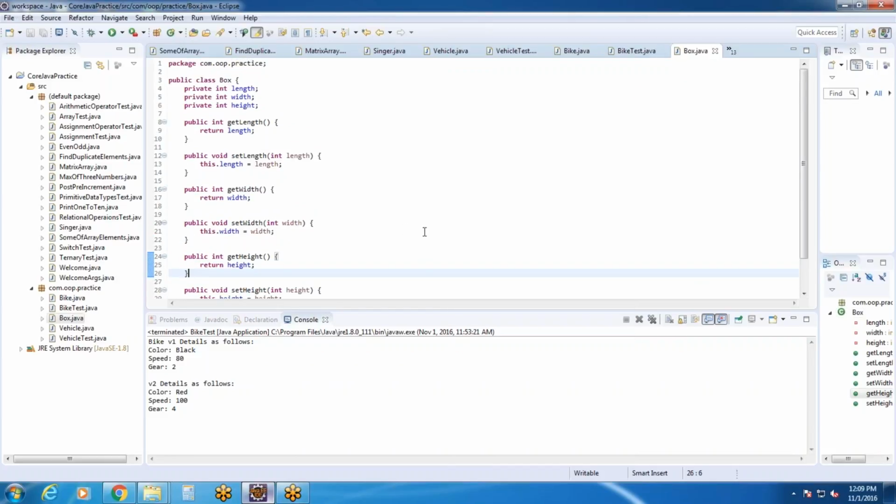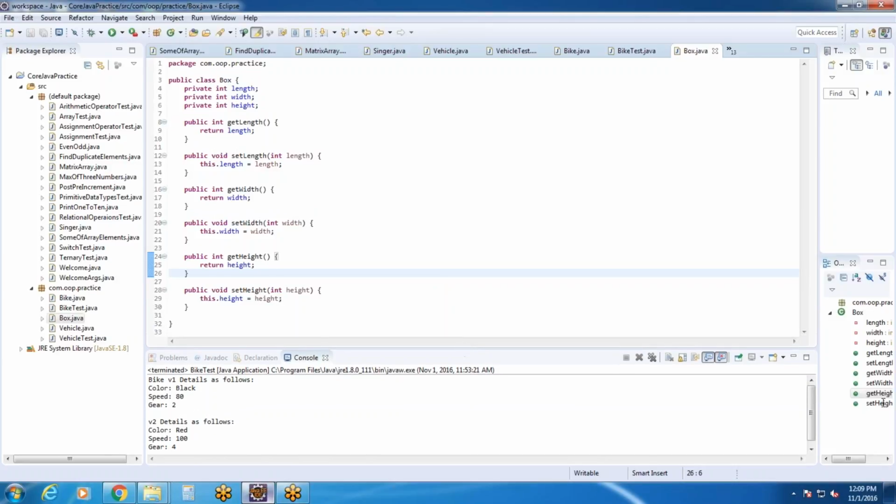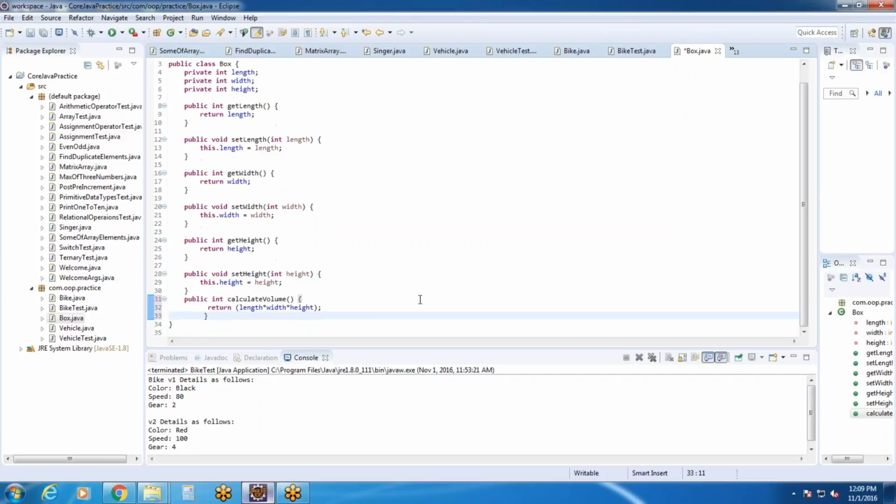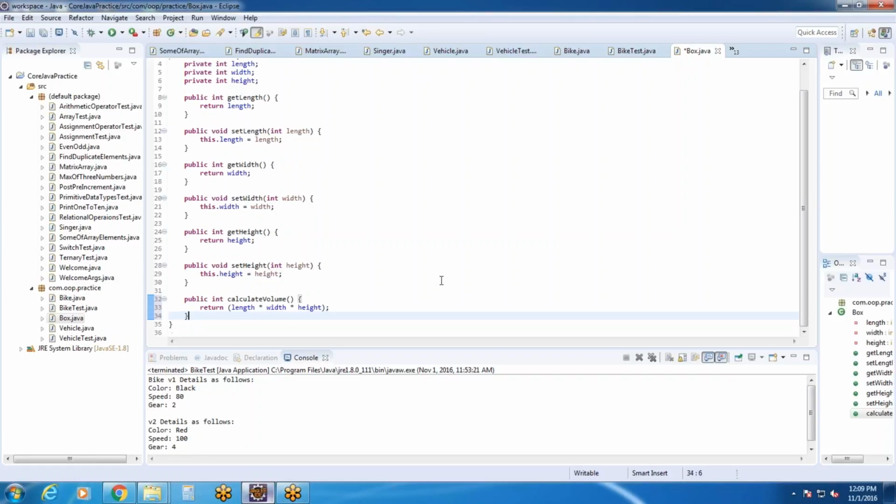Now, in addition to all these methods, let's declare one more method which is going to calculate the volume of this box object. Copy this method and paste it at line 31. Public int calculate volume. It is going to calculate the volume, wherein it returns the multiplication of length, width and height. Press Ctrl Shift F. There you go. Right? So these are the methods that I defined for all these properties of my box class.